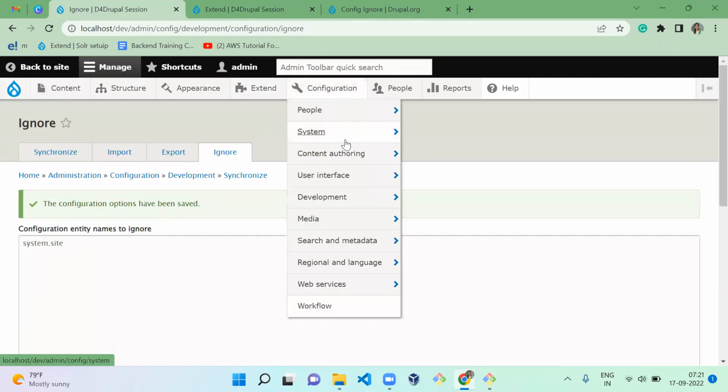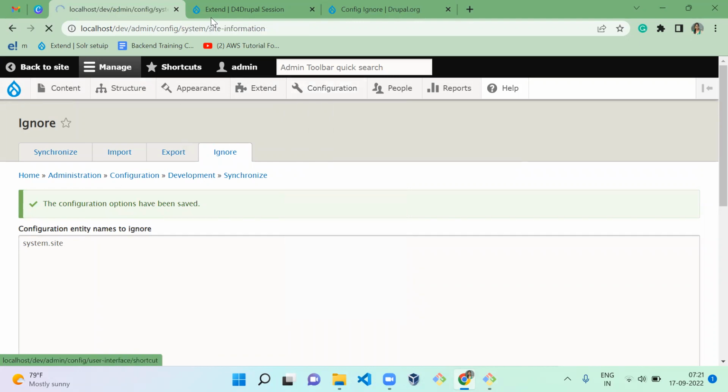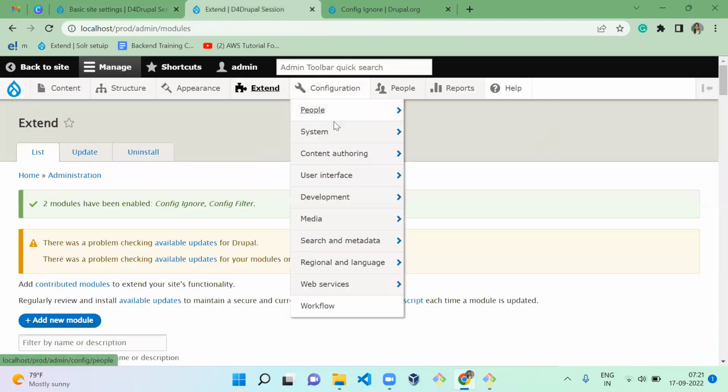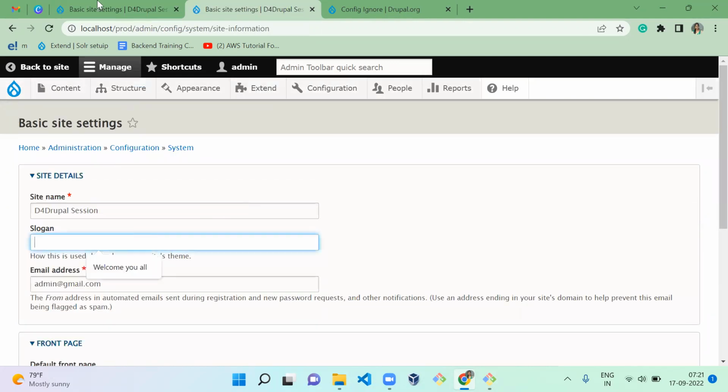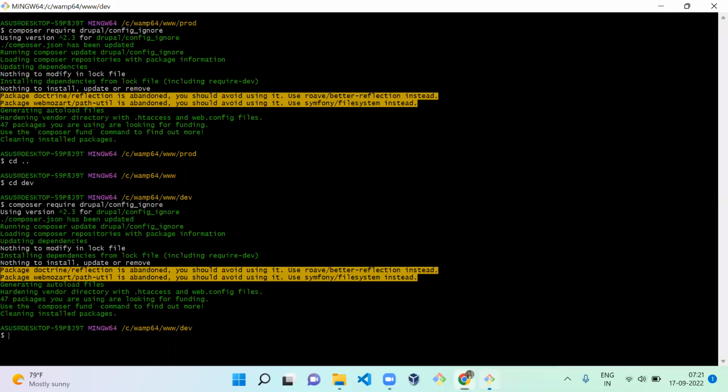Okay, let's see what it has. In the dev basic site settings it has a slogan, and in the prod basic site settings it doesn't have a slogan. So let's see what happens. Let's export the configuration in dev with drush cex.